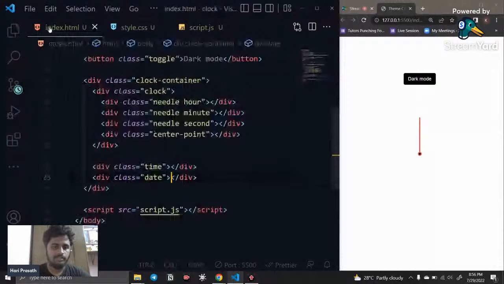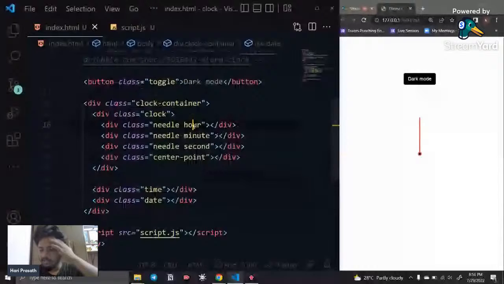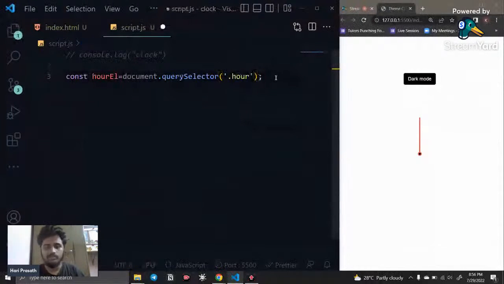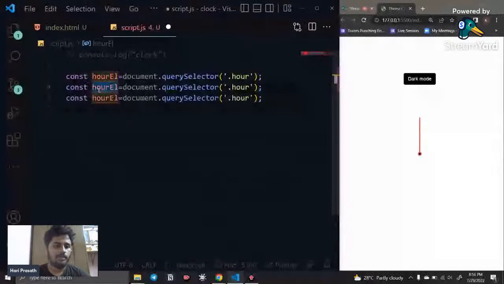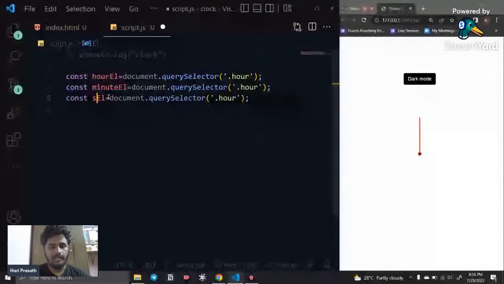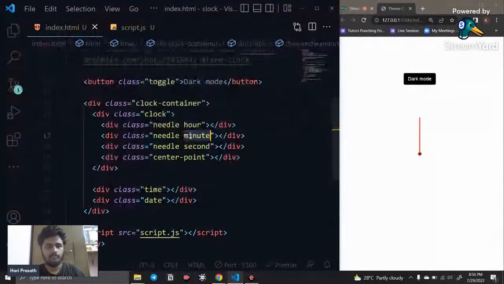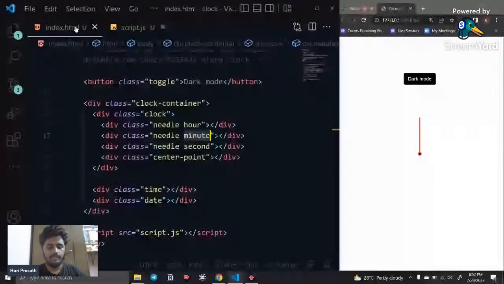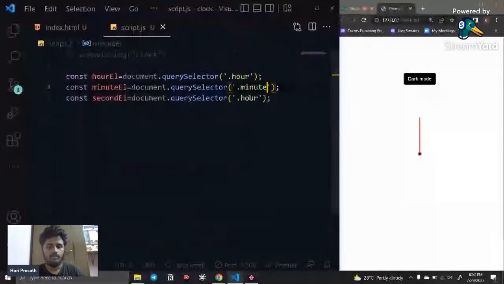We did the CSS, and here you can see this is our hour element. I just want to fetch this, so I copy and paste it. The same thing happens for the other elements. Instead of hour, I'll add minute element, and instead of minute I'll say second element. So minute and second are added.